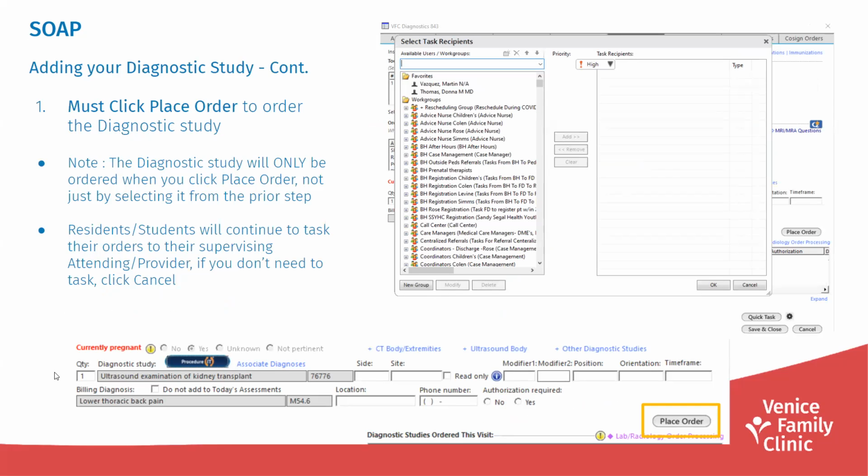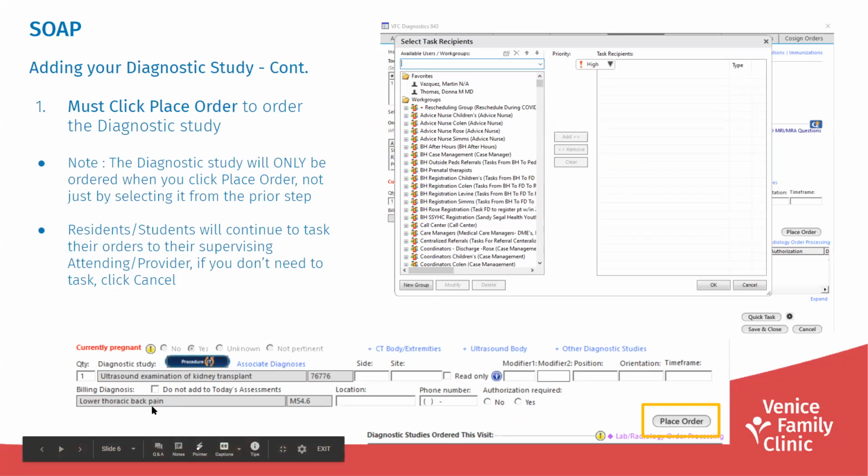Then it should look like the image below down here. You will have your ultrasound examination of the kidney transplant as your diagnostic studies, your billing diagnosis of lower thoracic back pain. So once you have those two clicked in, the last step is you want to click on this place order. Please note that if you don't click place order and move on to another tab, then that information is going to be lost and you're going to have to do it one more time.